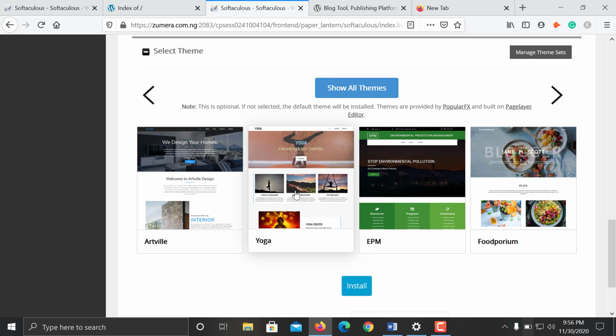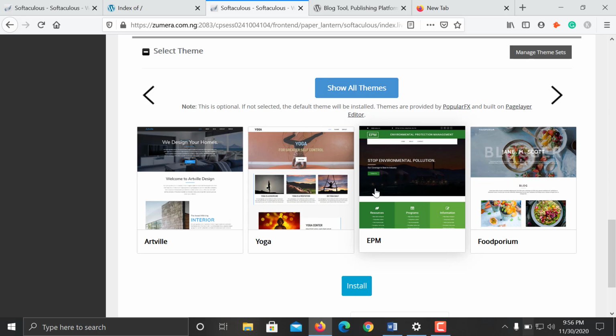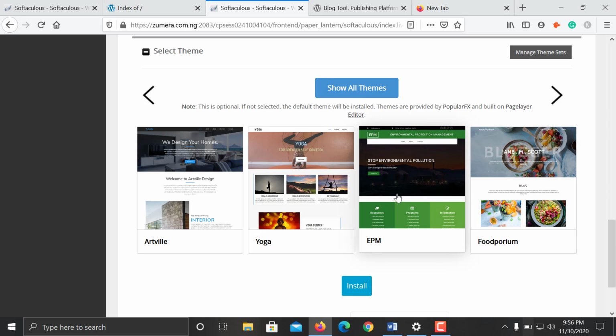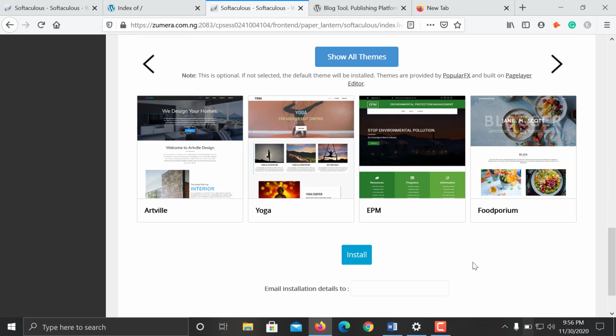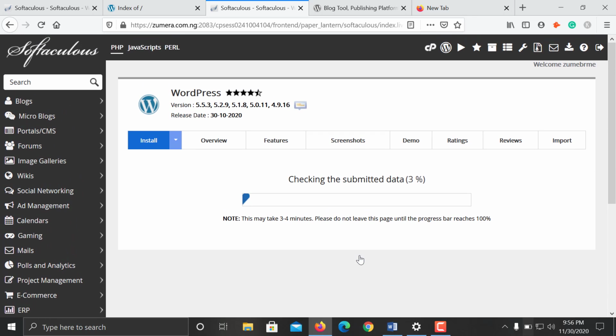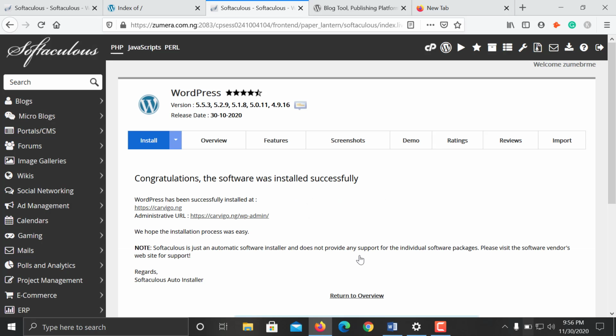It's not necessary at all that you have to pick a theme. I'm not going to be picking a theme. I'm just going to leave WordPress like that, so it will install with the default theme. I will click on install. Installation will take only a few seconds, but it might take 3 to 4 minutes depending on how fast your internet is. If you have a very fast internet, then it will install as fast as possible.